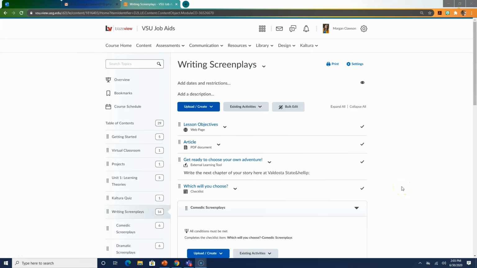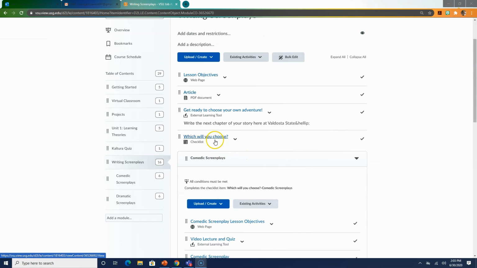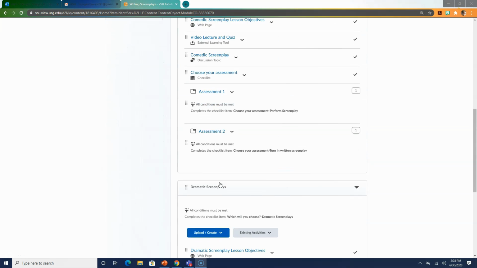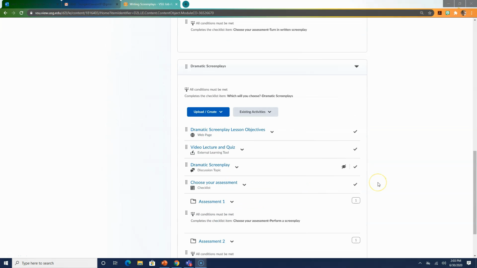So let's check out that customized learning path to promote student autonomy within BlazeView. Here's my example. We begin with our overall module called Writing Screenplays. Within this module, they can view the lesson objectives, perhaps read an article, watch a video that explains the different options, and then they have a checklist in which they can pick if they want to do comedic screenplays or dramatic screenplays. From there, and we can see the release condition here, based on their choice of this checklist item, either comedic screenplays or dramatic screenplays will open.